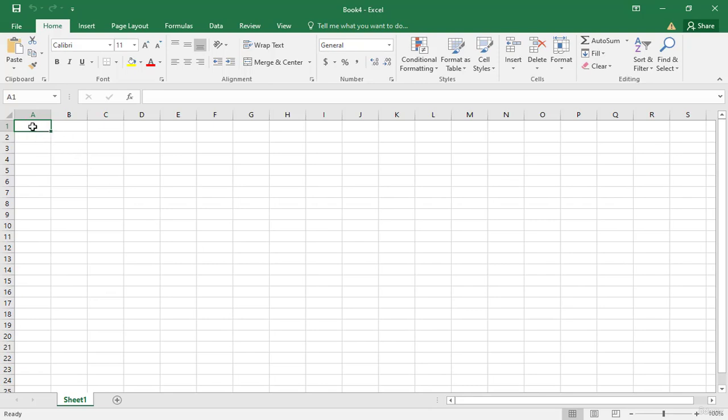So I am clicking on the cell A1, the intersection of column A and row 1. And here I am typing serial number. So I am typing capital SR, serial number, and then I can either use the tab key or press Enter to accept the text.